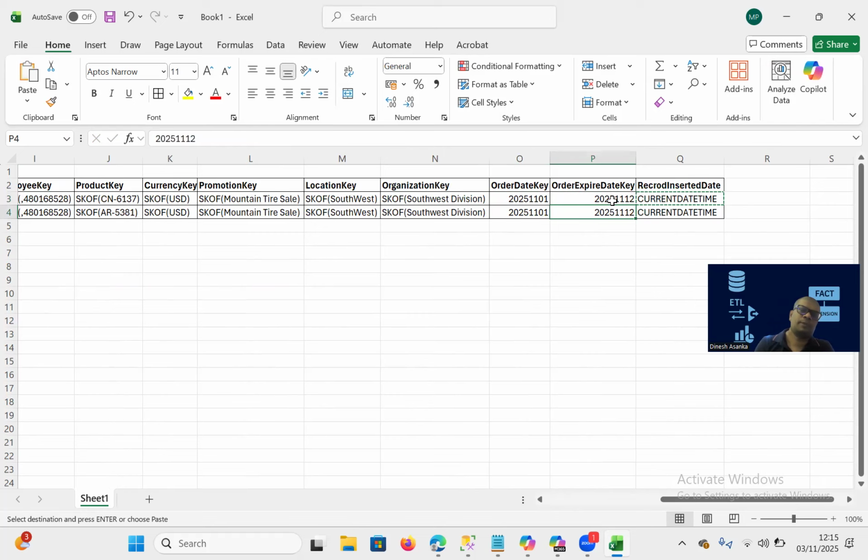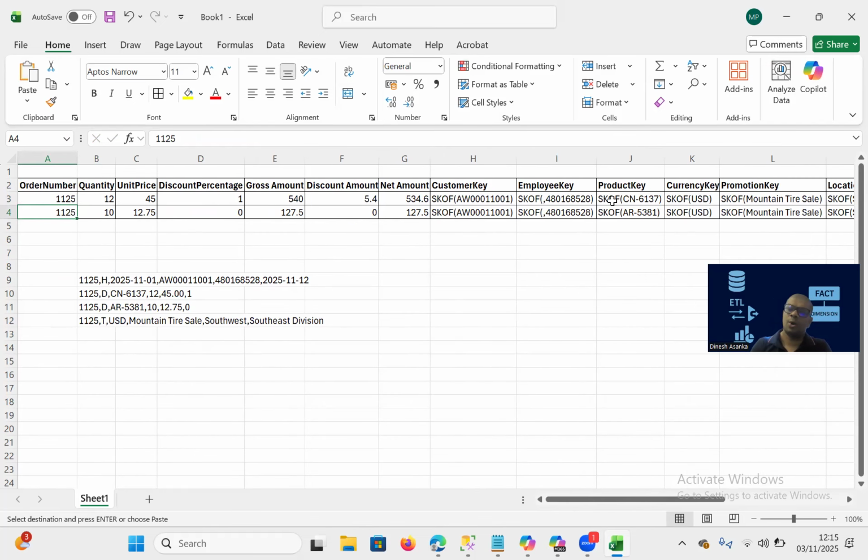Right. So now we know how it should be. Again, still we are not sure about our solution. We know how it should end up. Now let's do a further analysis into this.